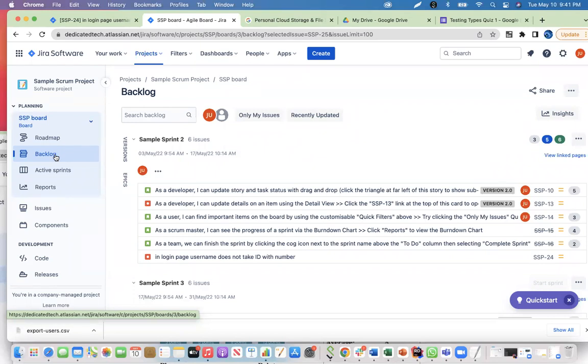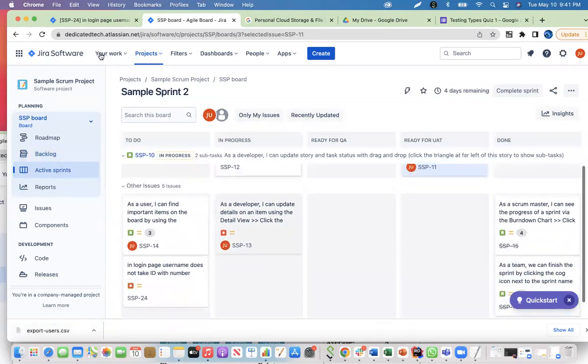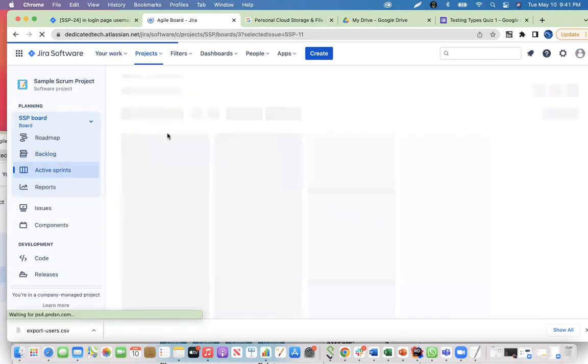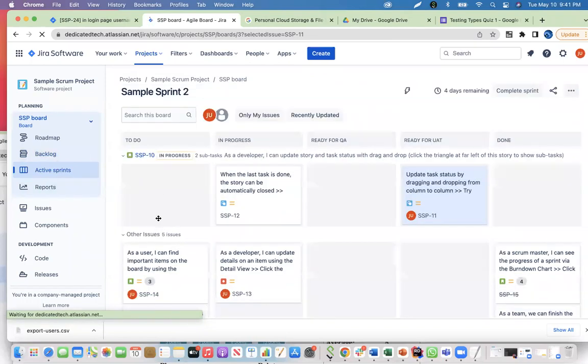Can you show the active sprint again? How you put it back to the to-do? Sure. So this is your active sprint, right? And in here you have to do, in progress, ready for QA, and then UAT and done. When it comes to to do, when you start the first sprint, all of the stories that belong to sprint number 2 will show up in to do. It's because nobody's working on them. It's your first day.